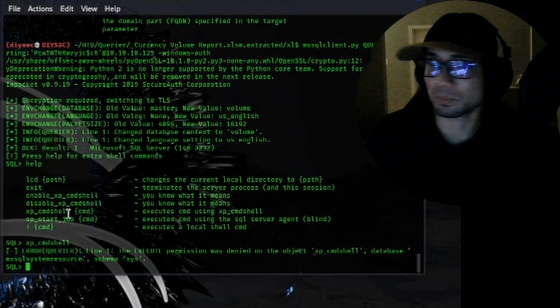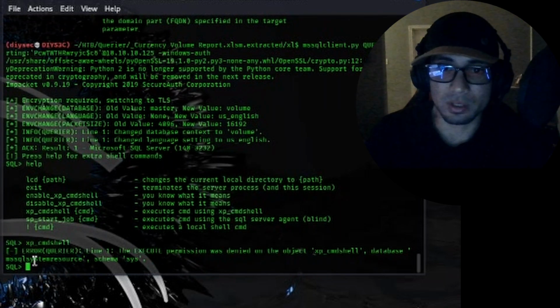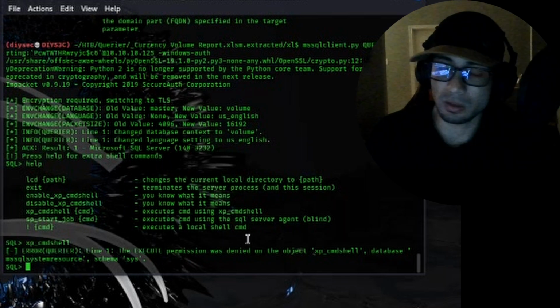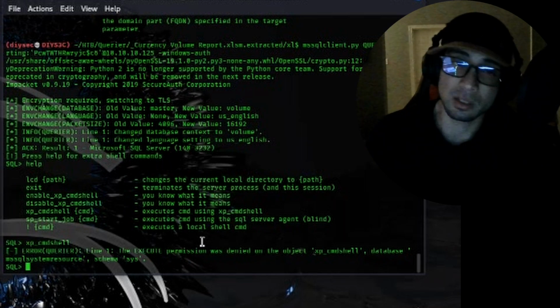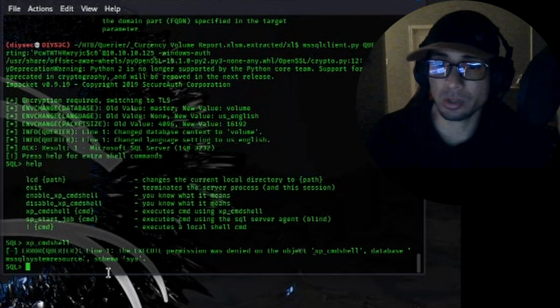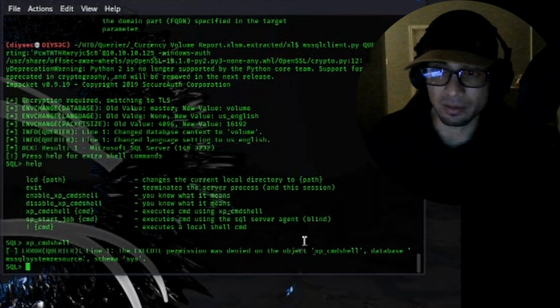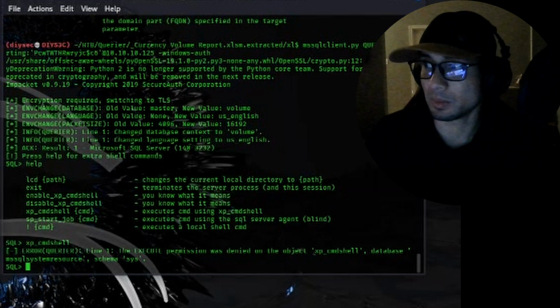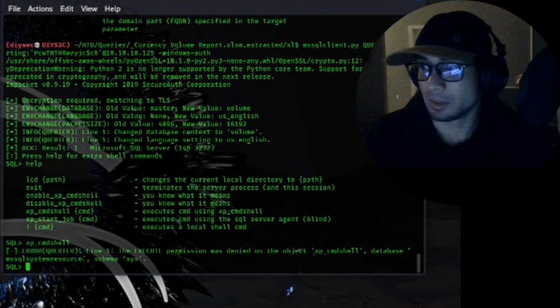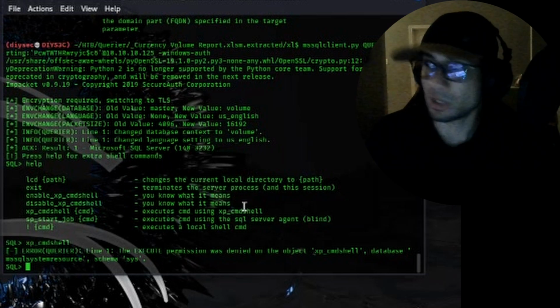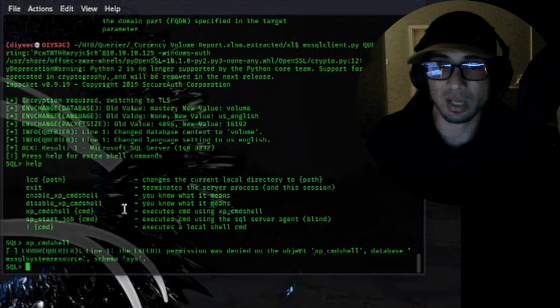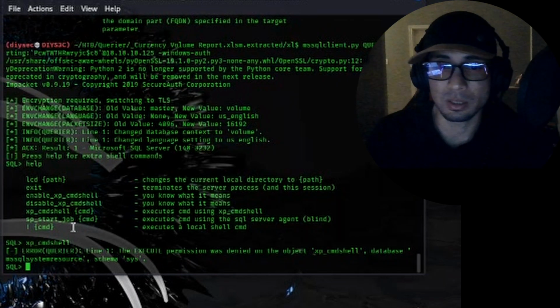Getting back to it, when we try to run this xp_cmdshell, which is supposed to allow us to run shell commands through the SQL server, we get a permission denied. So pretty much we don't have the permissions. We're a low-level user. We don't even have permission to be able to do that.